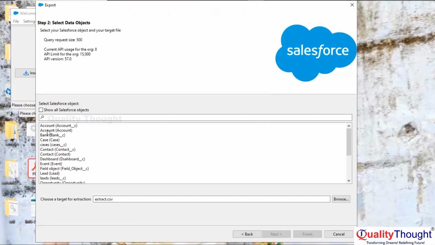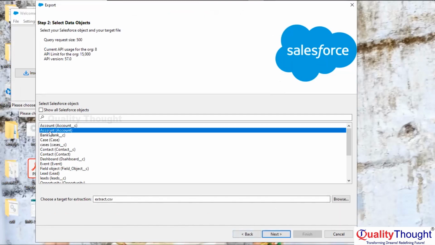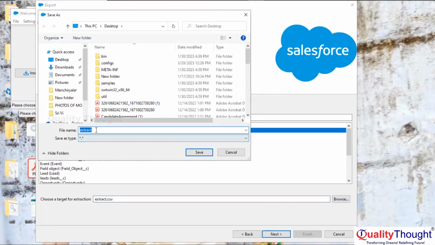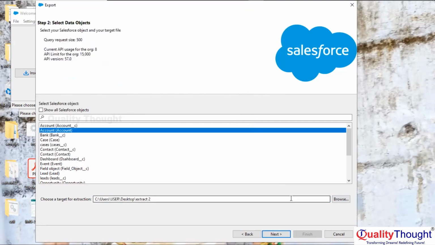Now name it differently. Select account again. Name it extract to. Click browse. Select desktop again or whatever location you want. Right. It's in desktop. Name it extract to. Save. Right. Desktop, extract to, save. Done. Just a minute.